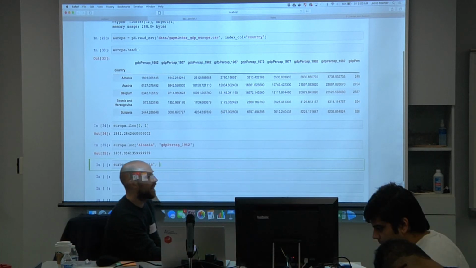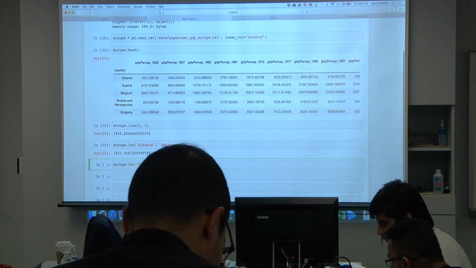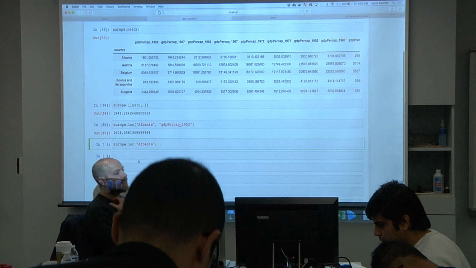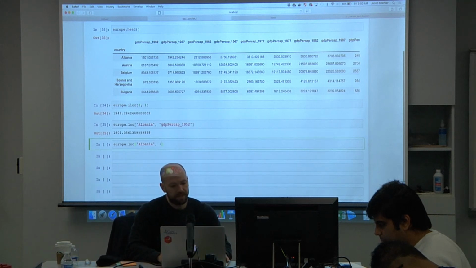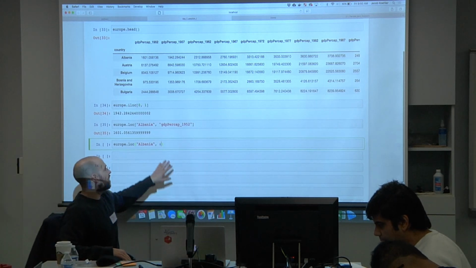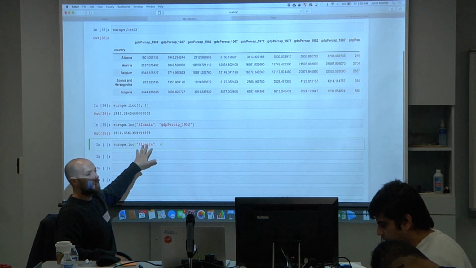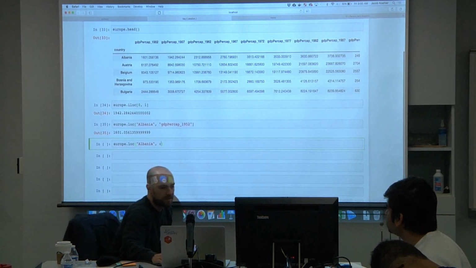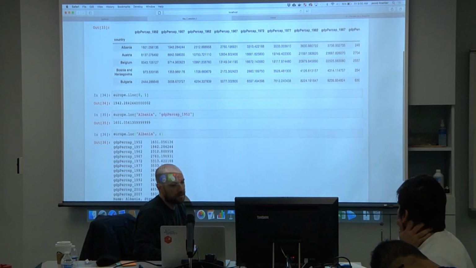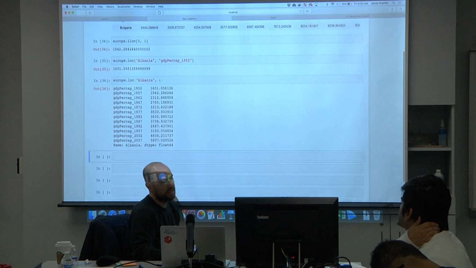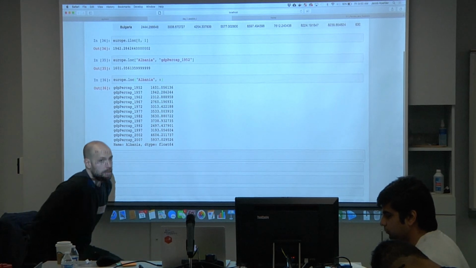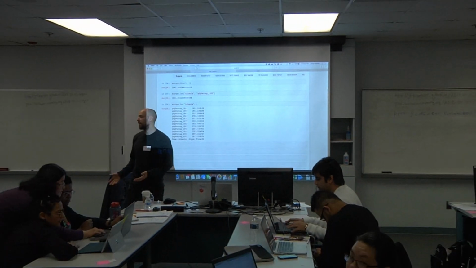But instead of putting a second value here, I can just put a colon, and what that does is say take everything. Give me this row and all of the columns. And sure enough, there's all of our GDPs for Albania.